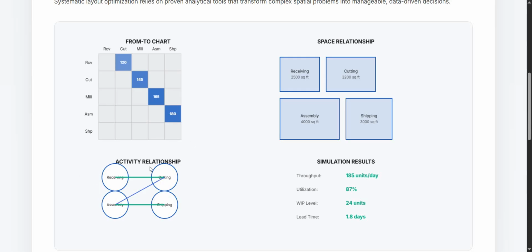Then there is the activity relationship diagram. This is more visual. It shows how close different areas should be located based on things like communication, noise, vibration, or workflow. Lines between departments can indicate strength of relationships, often coded by letters like A for absolutely necessary, E for especially important, and so on.